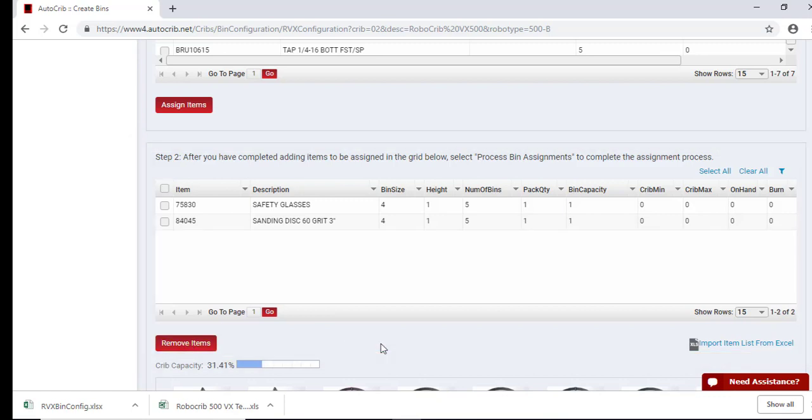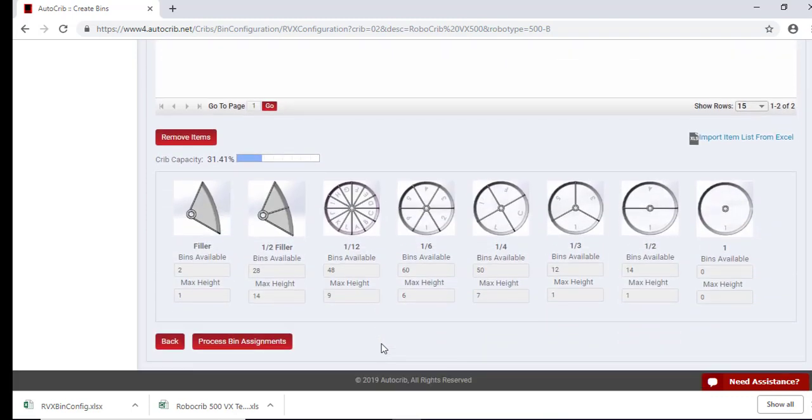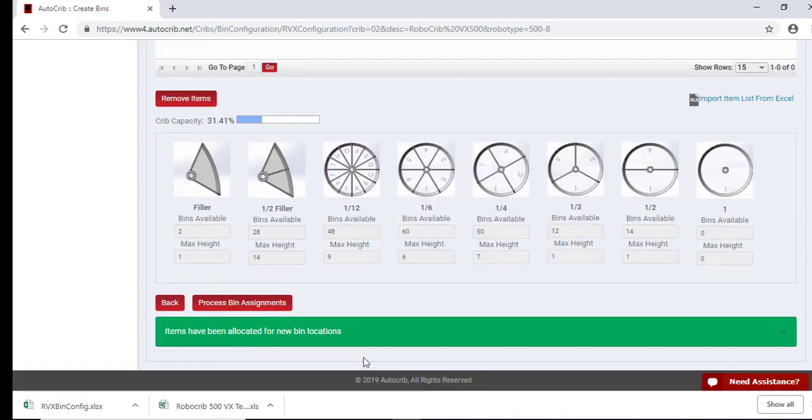When you have finished reviewing the list, scroll all the way to the bottom of the screen, and when you are ready, click the Process Bin Assignments button. You will see the message, Items have been allocated for new bin locations.